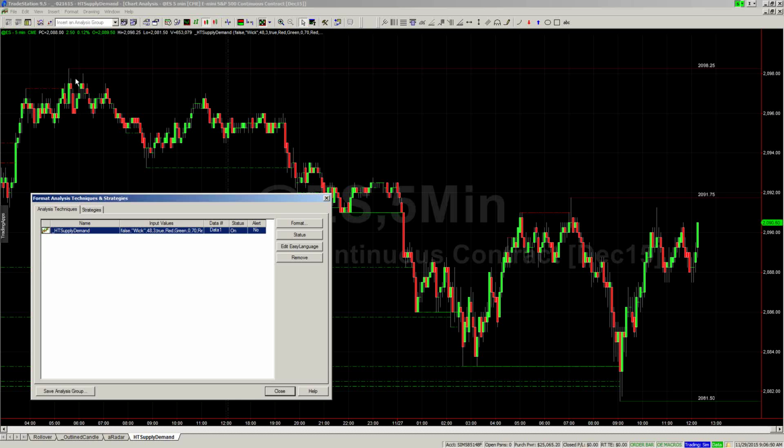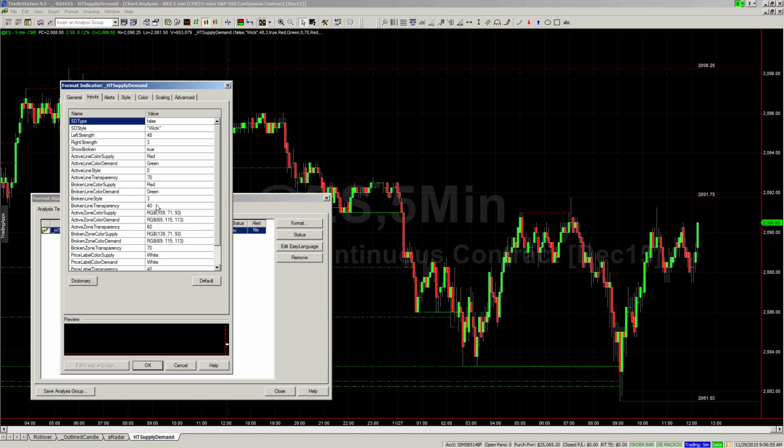Depending on the colors that you use and the styles that you use, that transparency might play an effect. Since this is red, 70 might look okay for you, but if you were to change this to a magenta or a purple, maybe that same transparency wouldn't work. But it's all about aesthetics. We have the color, we have the style, we have the transparency. We have that for the active, we have that for the broken.